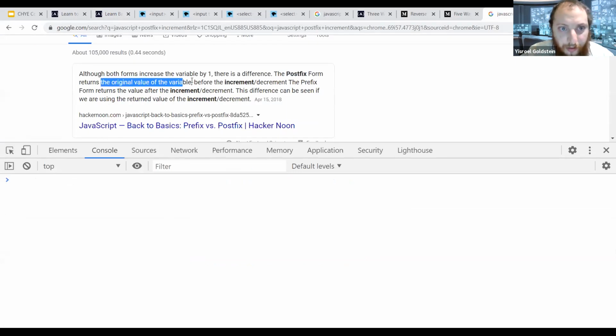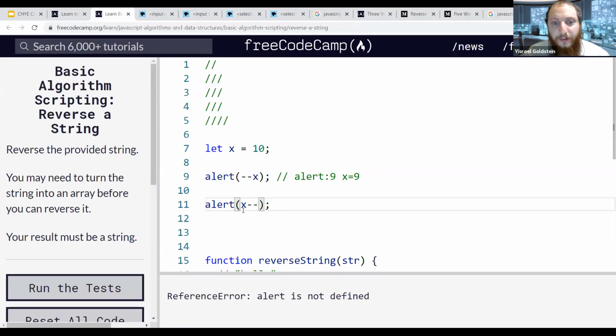Postfix returns the original value for the increment, decrement, right? There's prefix and postfix. For whatever reason, they're not calling it prefix and suffix in JavaScript and programming languages in general. They call it prefix and postfix. So the idea is that in this case, first it gives you the variable. You want to alert this, you want to evaluate the value of this. The value of this right now is 9. Then after it gave it back to you, it also goes and decrements it by 1, so it's going to end up being 8.